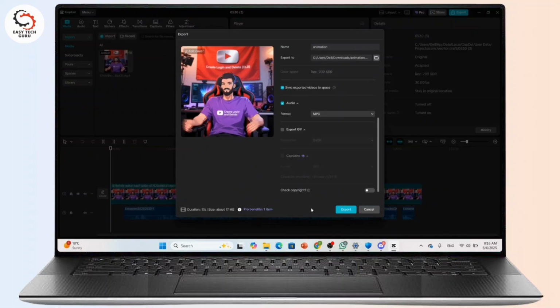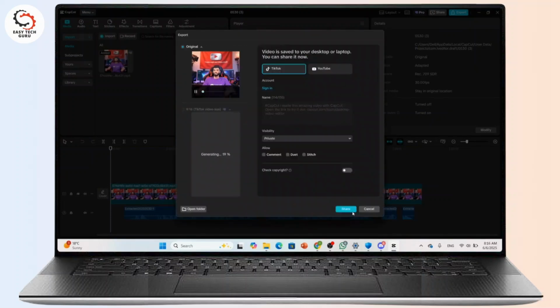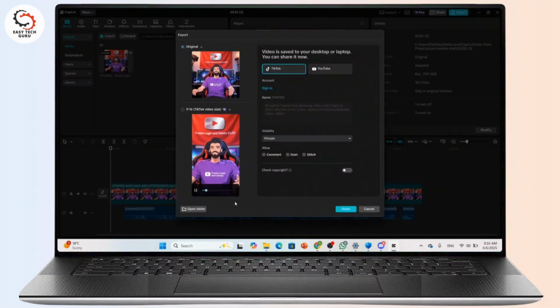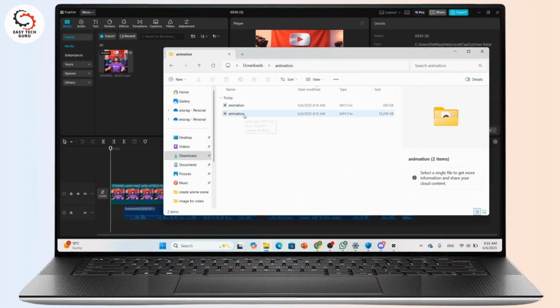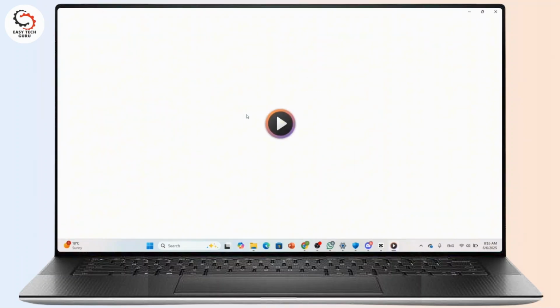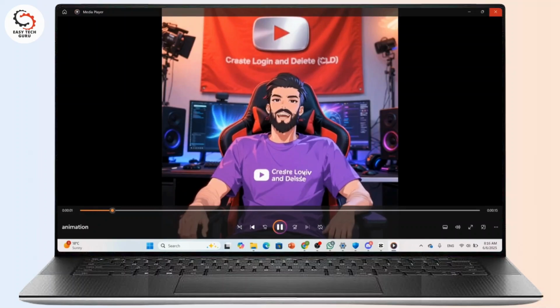And once you're done with everything, just click on export again and CapCut will start rendering your video. And after that, it may ask if you want to upload to TikTok or YouTube. I usually skip that, so instead you can simply click open folder once it's done, and you will see two files, your video and an audio file. You can double click on video to preview it, and that's it.